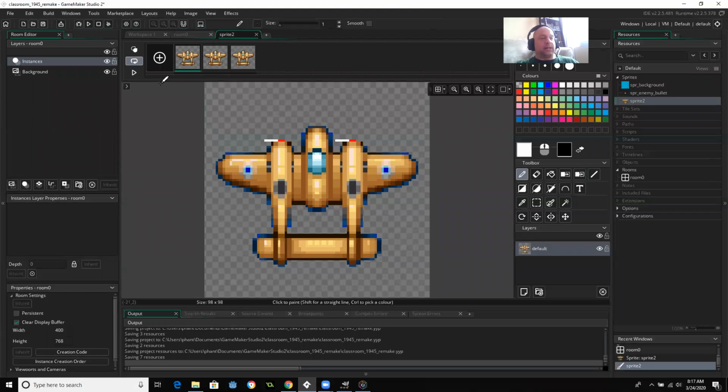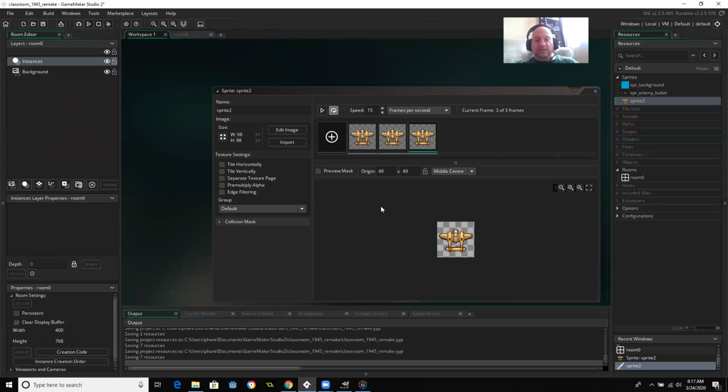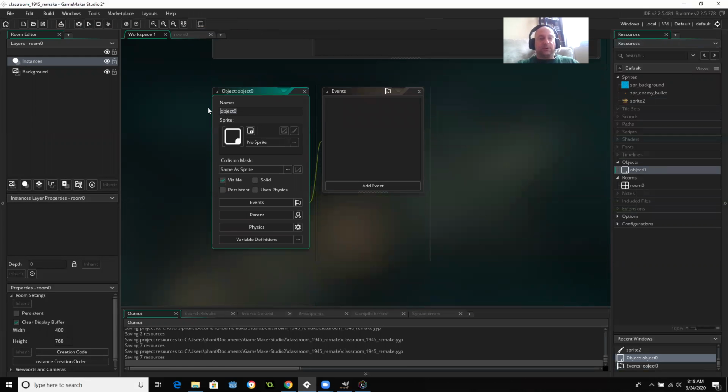When I click on apply, I will most likely have to recenter. No, it did it for me. So the origin is 49, 49. That's going to be important because we want to keep our plane on our screen, and I'll show you how to use that. So now I'm going to create a new object, and I'm going to call it obj_player. I forgot to name my sprite. I'll go back and do that in a little bit.